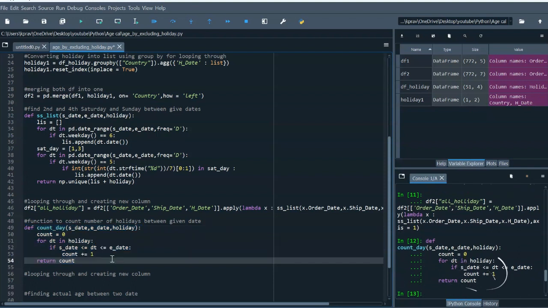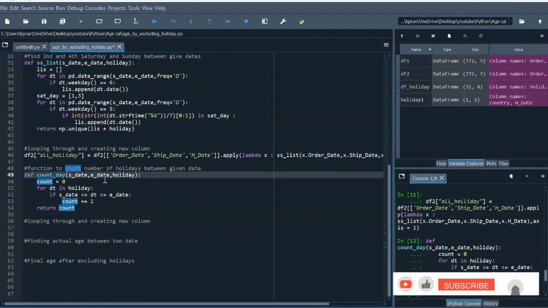What this function does is we are going to pass again three variables: the start date, the end date, and the list that we have to check for.